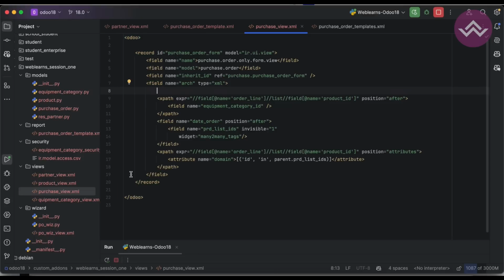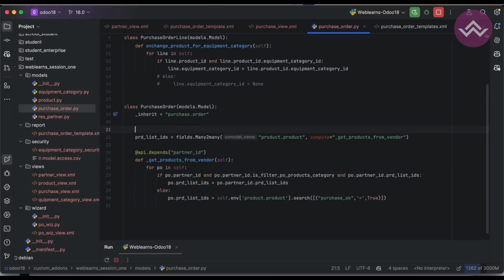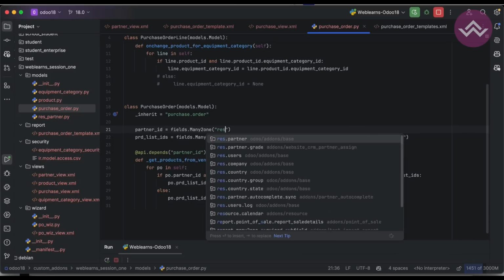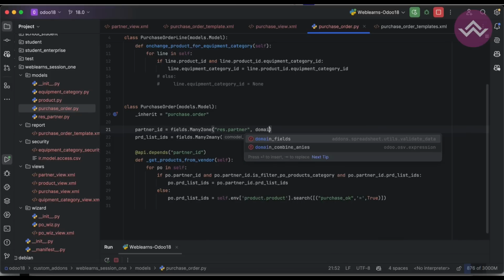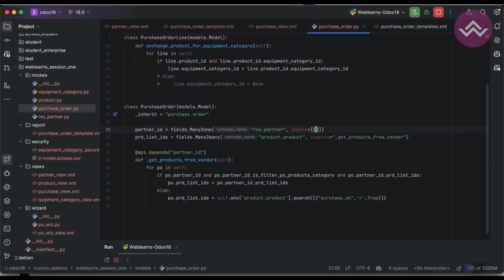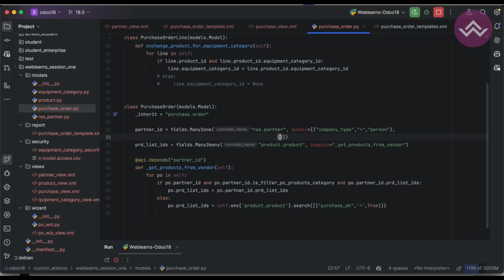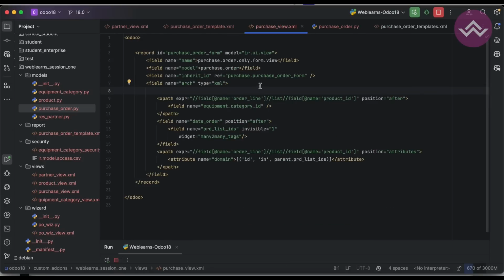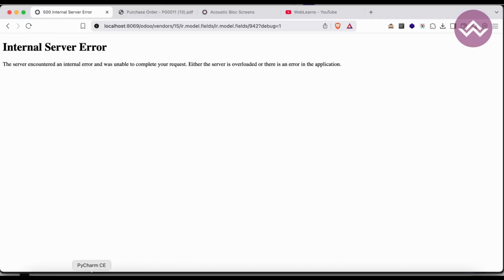Then simple, we can do one thing. Let's say partner_id fields manager alias partner domain, and here in the domain, so here company type is person, and yes, for the supplier, right, we have to add one more, supplier rank greater than 0. Let me refresh the screen. Okay, super.